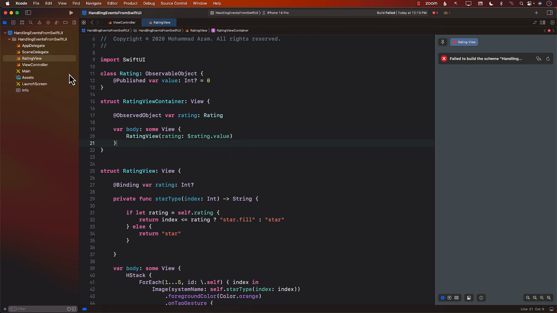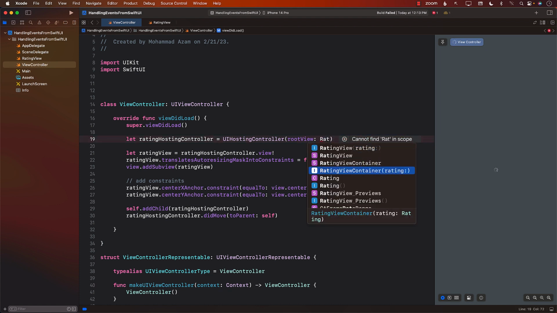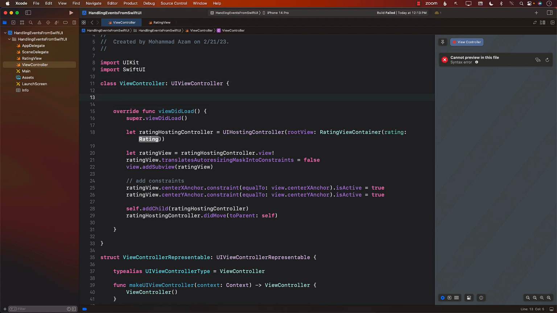And instead of using our rating view over here, we can use the rating container view. So the root view, instead of rating view, we will use the rating container view. This one. All right. Now, when you're using a rating container view, you need to pass in the rating. And rating, we can create a new instance of that. So I can go over here and say private var rating, which is of type Rating. And that is something that I can pass in over here. That's perfectly fine.